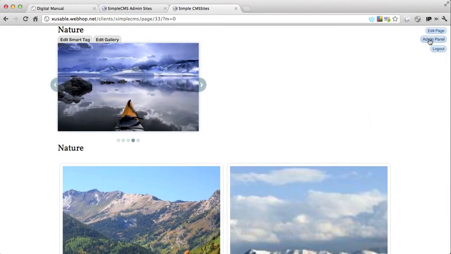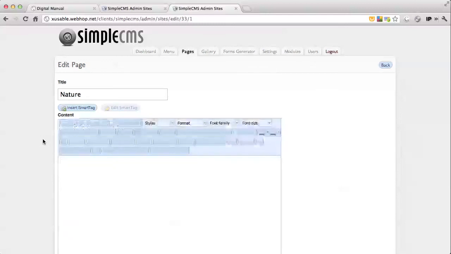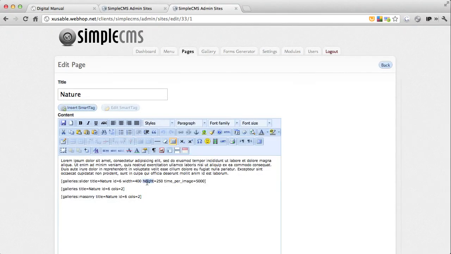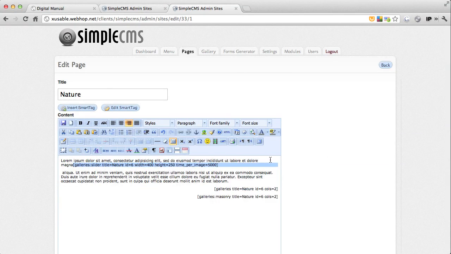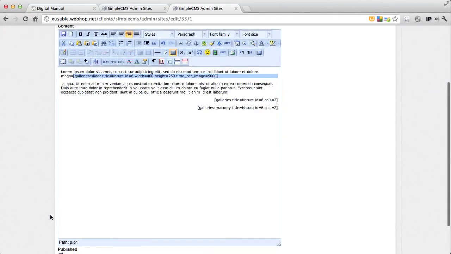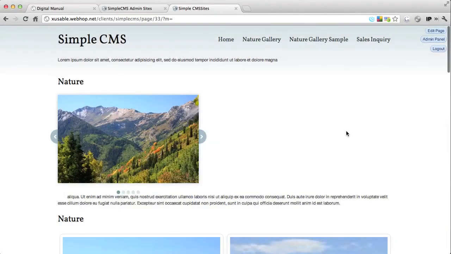Now, if I wanted to edit the page, I click the Edit Page button, and I'm presented with my WYSIWYG editor. For this particular smart tag up on the top, I may want to make that right justified, and also drag and drop that and put that up here at the top. And we'll save. And we can refresh.